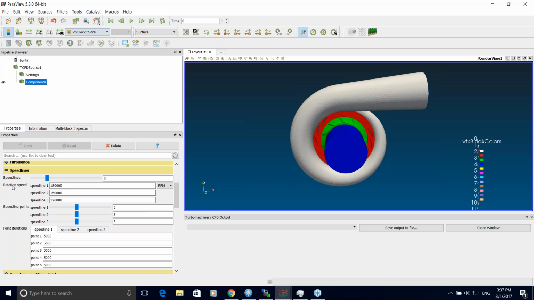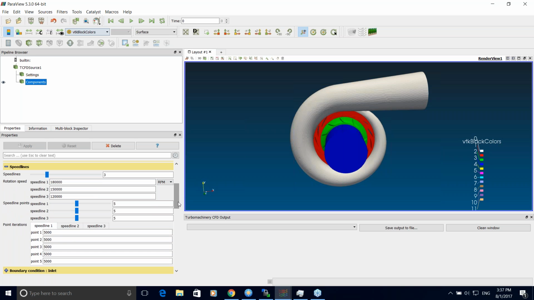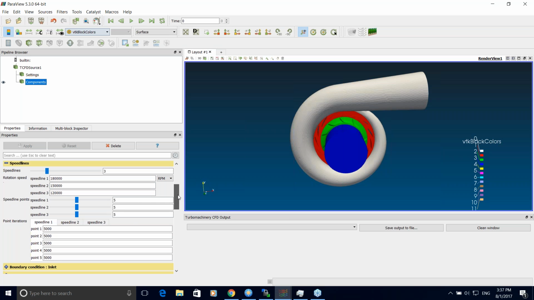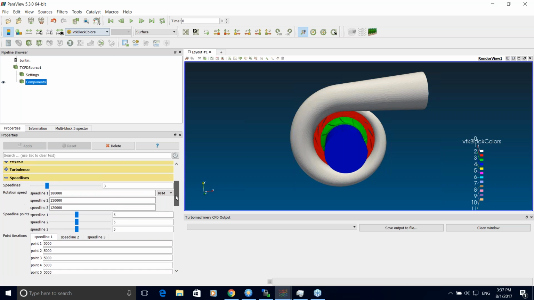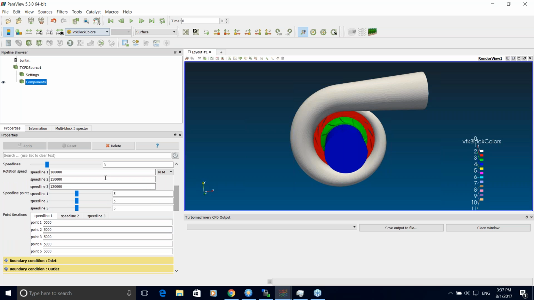So from CFturbo, you will get the initial and boundary condition for simulation, the design point. But I have slightly modified this inlet condition. I have defined three speed lines, and each speed line holds one rotation speed. The purpose is to generate a whole efficiency map for different rotational speeds and for different mass flows, or for different pressure drops from the inlet to the outlet.